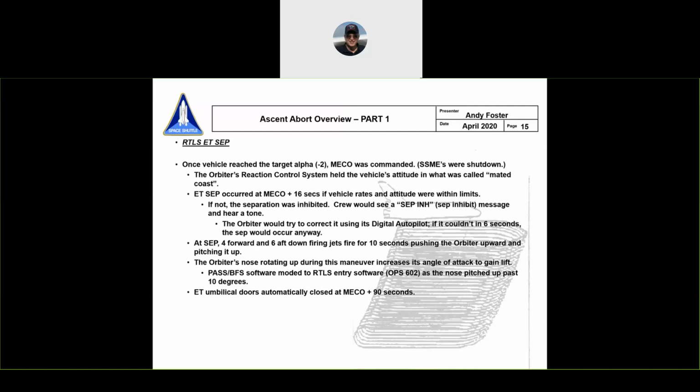And so you'd be in mated coast until the system got everything safe and ready for SEP, and that would be about 16 seconds. The only thing it would really look for was, what are my rates and what's my attitude? Am I at the negative angle of attack? Am I not rolling off or anything like that? If you were, it was going to inhibit the SEP.